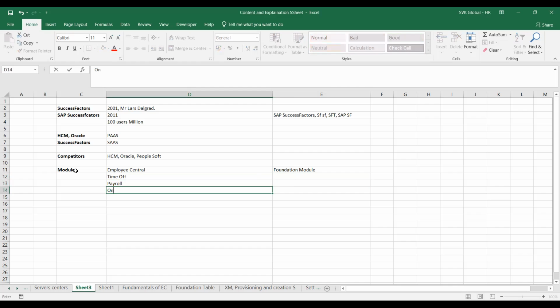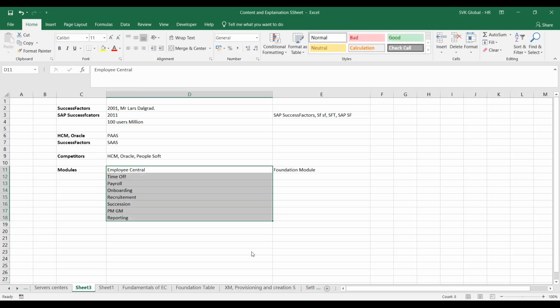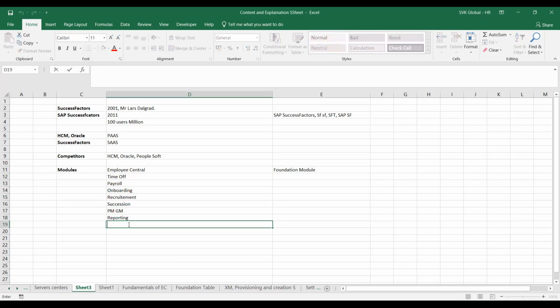Now after that, onboarding, recruitment, succession, PMGM. PMGM means performance and goal management, reporting, and analytics. These are the 9 different modules where we will be working in SuccessFactors.